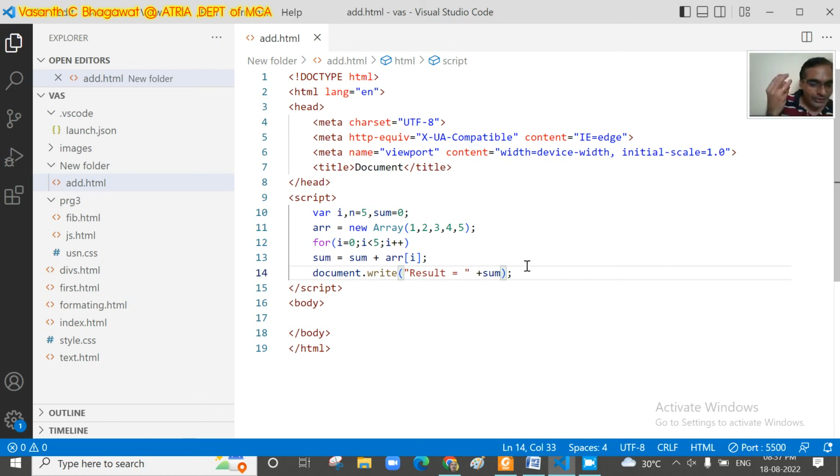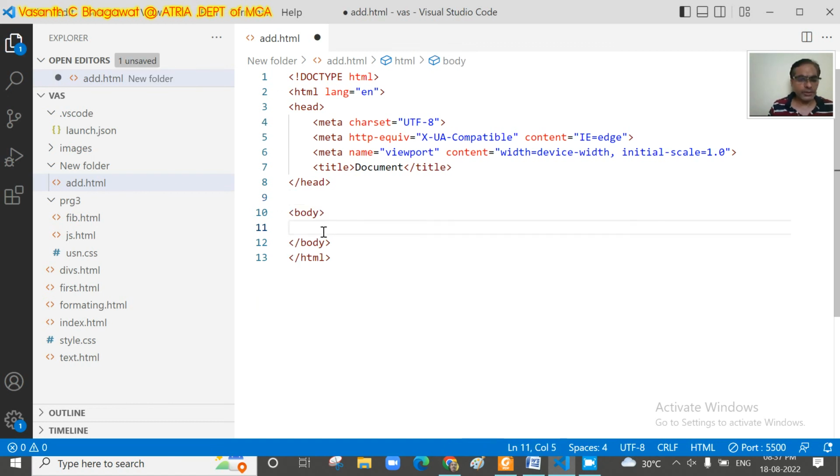So that the sum of n natural numbers, the n value, you are going to accept it from the keyboard, that is from the box, and you are going to process. Now we will try to modify this particular program. So we will delete this script whatever we have written right now. So again we'll come back to our structure.